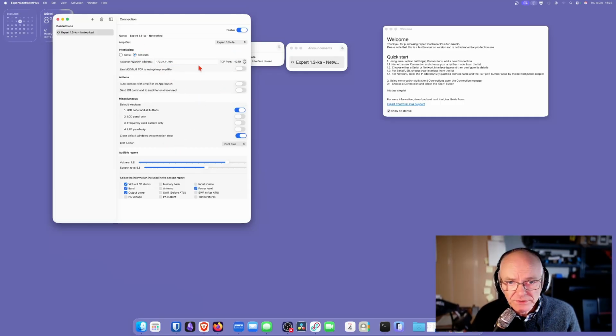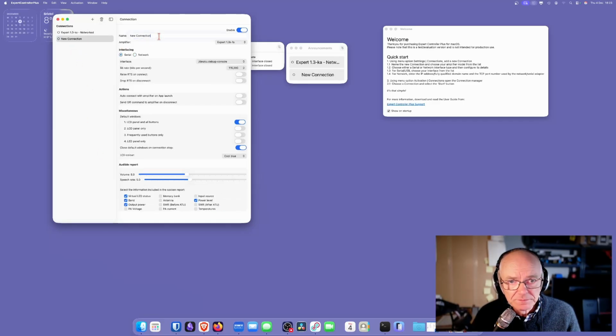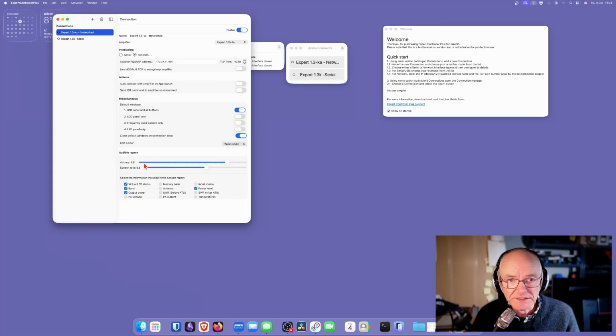Right, so this one's configured. So if I just add another one, we'll just call this an Expert 1.3K. We'll call this one a serial. It's on the serial interface. This is the configuration I did before. That's its interface. That's all okay. Let's turn the volume up a bit and the rate up a bit. If we put this one on, the serial interface will be on cool blue. The networked interface we'll put on warm white. So we've now got two connections.